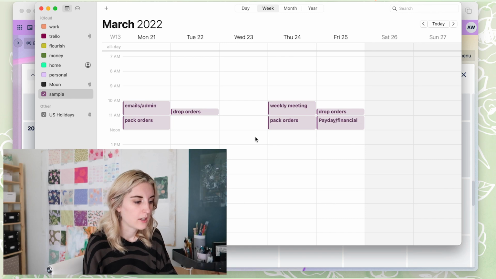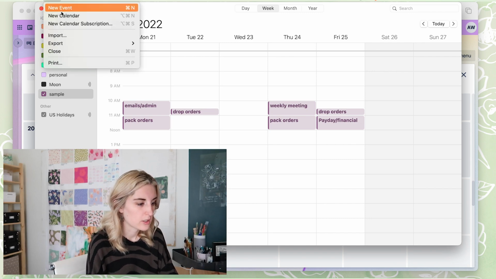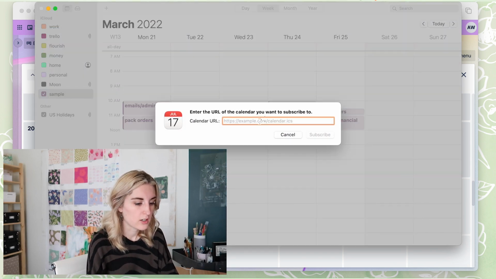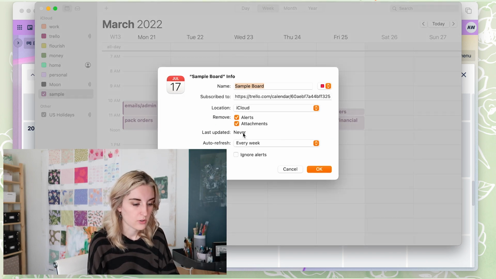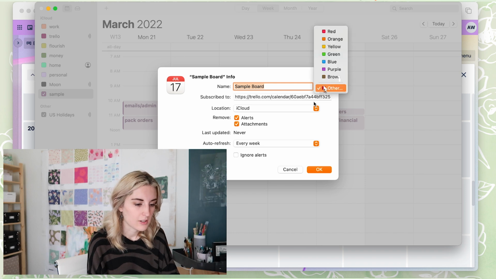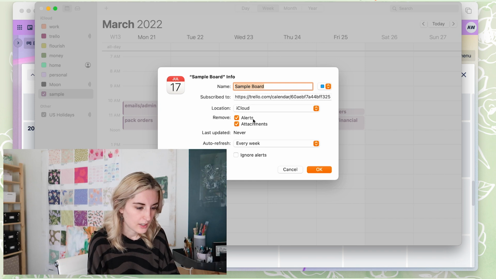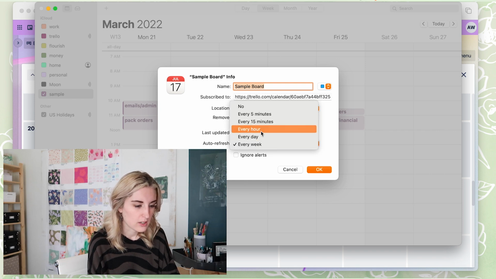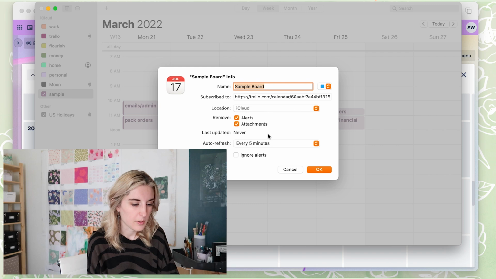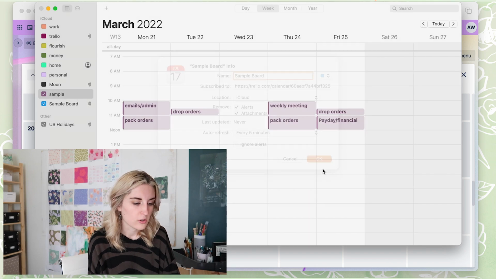And then I will go in and add my Trello content. So we're going to go new calendar subscription, and we'll just paste that link that Trello gave us and push subscribe. It allows you to customize the settings and the color. I'm going to give it a blue color, and I am going to make sure that it does refresh as often as possible. And I'll just push OK.